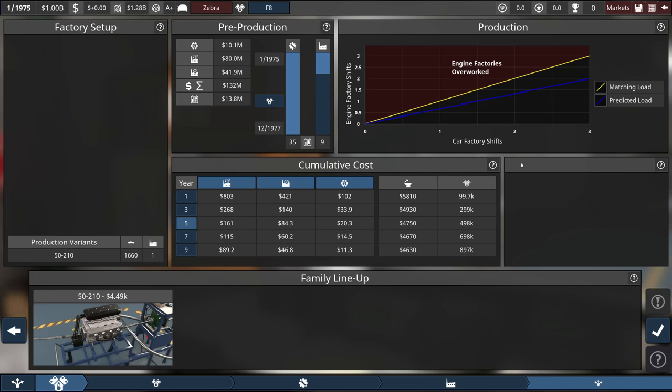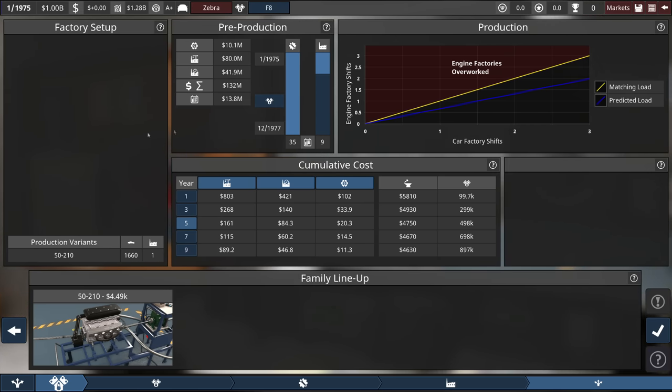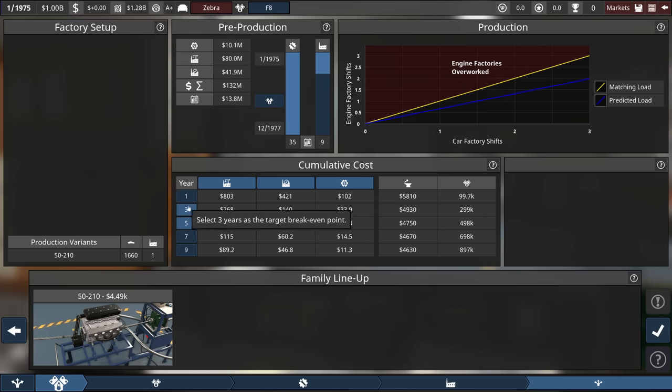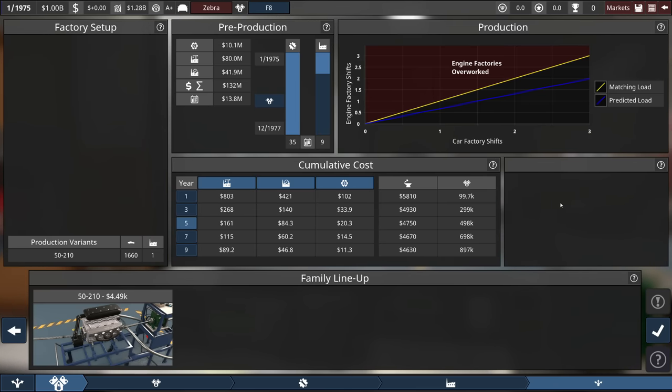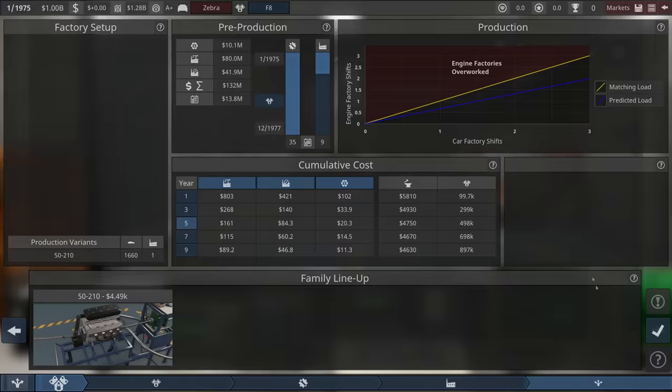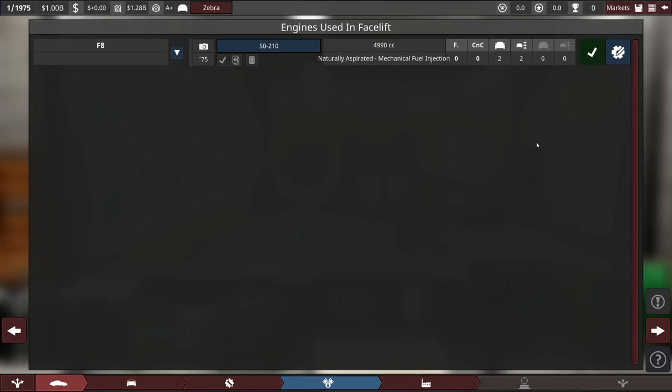Okay, so apparently I forgot to tick something off there and it didn't want me to progress, but I figured it out and we are here in the production setup, pre-production. Again, not 100% sure what to do with this, but I guess this gives us an idea of when we'd actually break even on the engine design stuff, so we'll just leave that where it is.